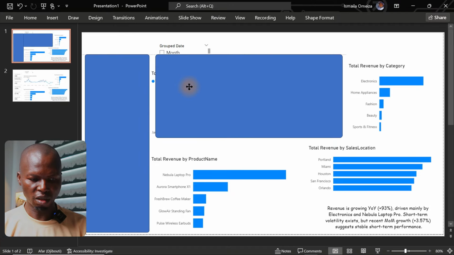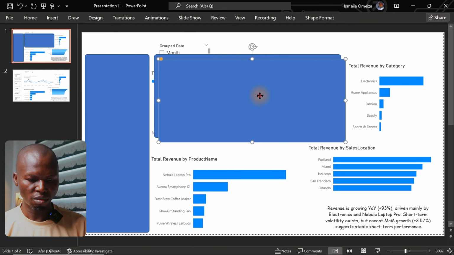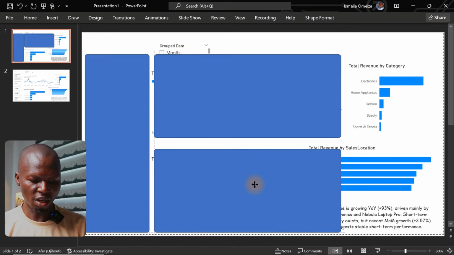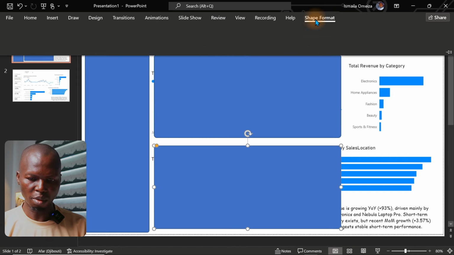Now we can move this one a little bit to give a space for this. We need to actually have a white space. So once we are done, we duplicate this one. We actually bring it over here. Can you see it now? Then what we can do right now is to go over to this particular part again.